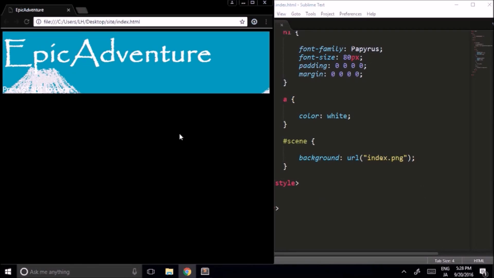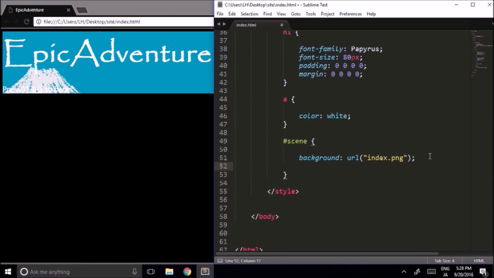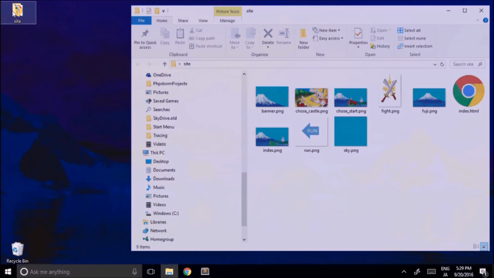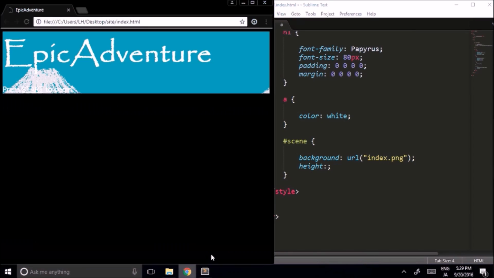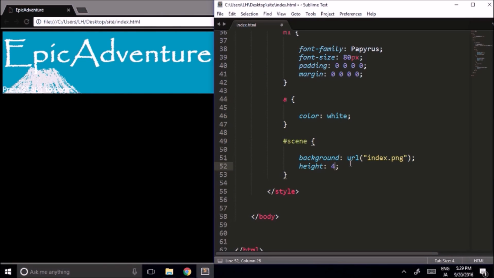So we need to give our scene div the same height as the image we're using. And if you're not sure what the height of your image is, it's easy to check. All you have to do is go to the folder where your image is at and just mouse over it. And we can see that this image has a width of 711 pixels and a height of 400 pixels. So now we can go back here to our code and make our scene div 400 pixels, just like our image.